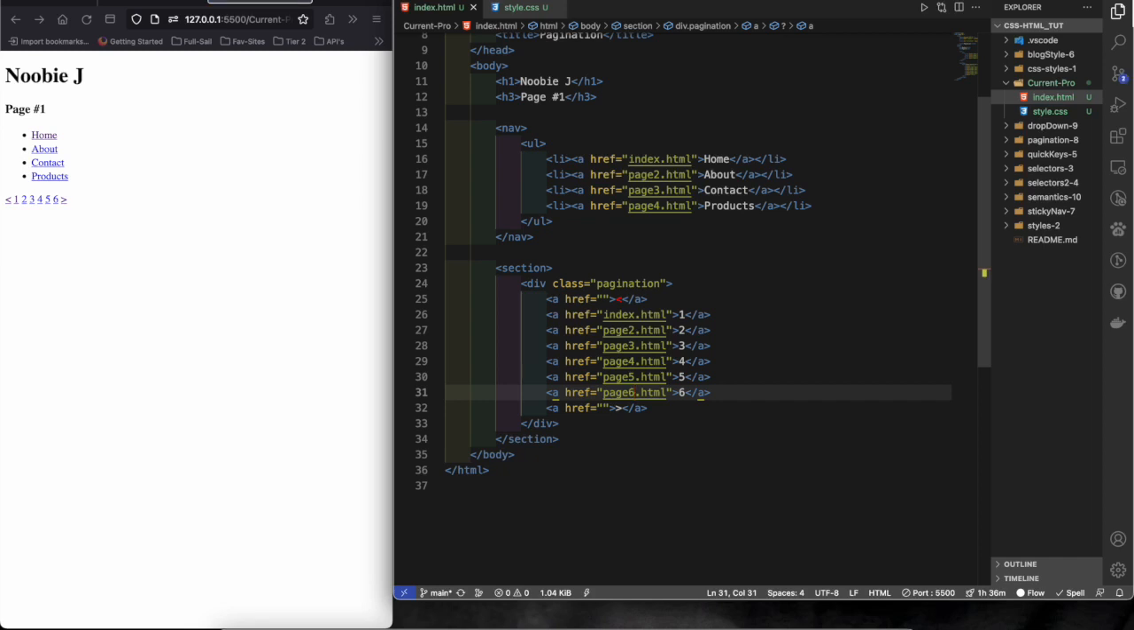Here's where it's a little tricky. When the left arrow is clicked on, you want it to go to the previous page. As of right now, we are on the index page, which is right here. If we were to go back 1, we would end up on page 6. So in order to get there, we would put page6.html here.